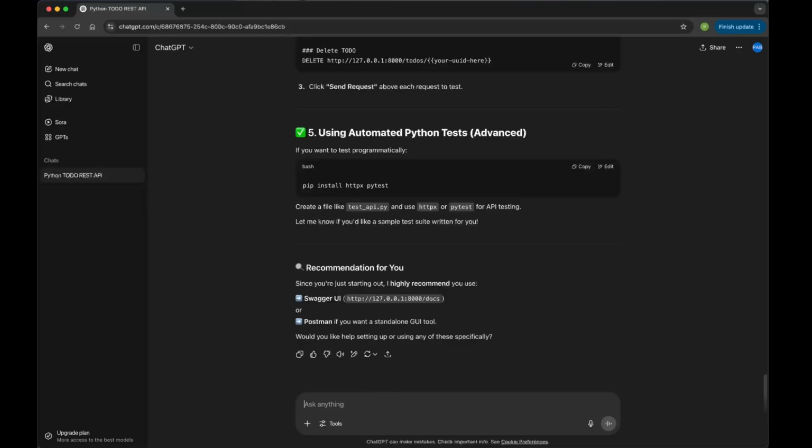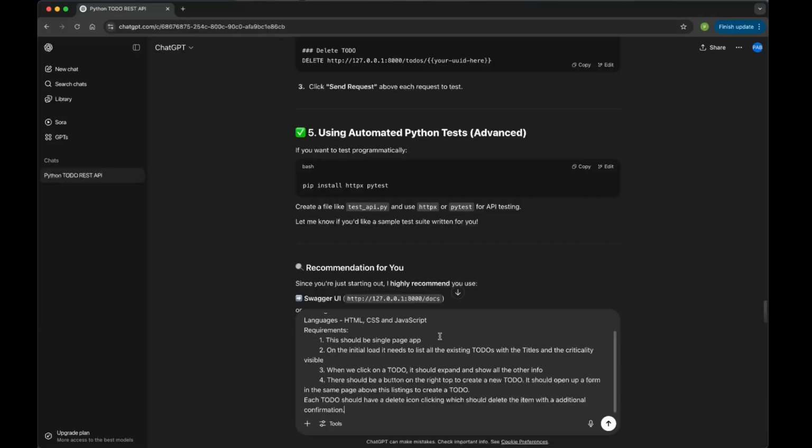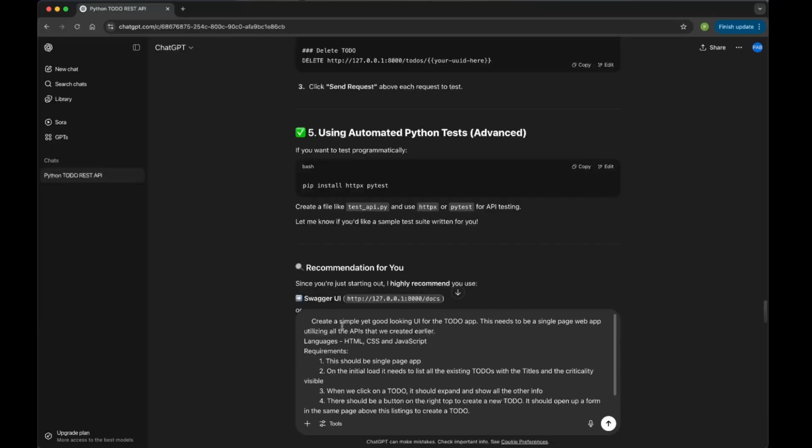So without any more delay, let's get into creating a simple web UI for this. I'm pasting the prompt that I was working on. So this is a simple prompt. I'm just asking ChatGPT to create a simple yet good looking UI for my to-do app. And I am mentioning that this needs to be a single page web app to make things simpler, and the language that it needs to use is HTML, CSS and JavaScript, no frameworks or anything like that. Let's keep it very simple.